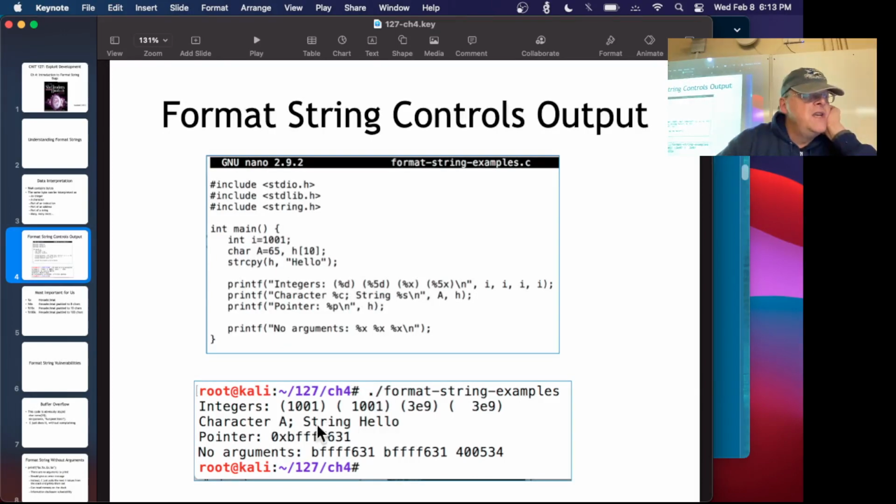So %d is here, 1001. Here's one with an extra space in front of it to make it 5 characters long. That's the %5d. Here's %x, and here's %5x, where it adds a couple spaces in front. 3e9 is 1001. If you've been doing the binary games, you should understand that. This is 9 times 1 plus 14 times 16 plus 3 times 256. So it's almost 400, which would be 1024. It's 1001. 1024 minus a little bit.